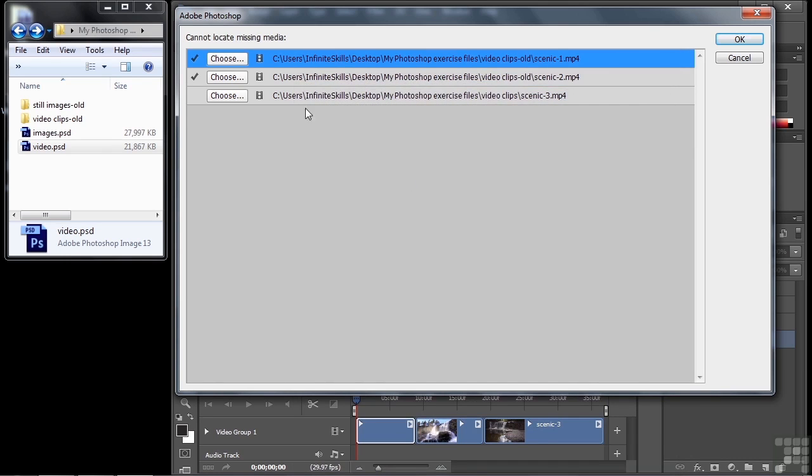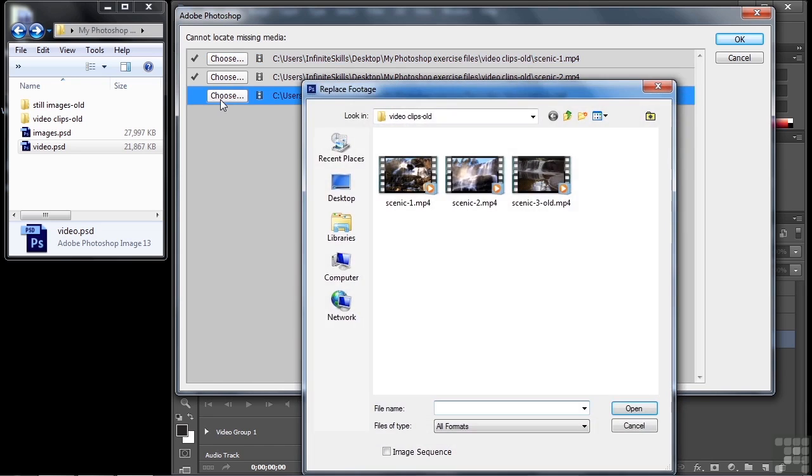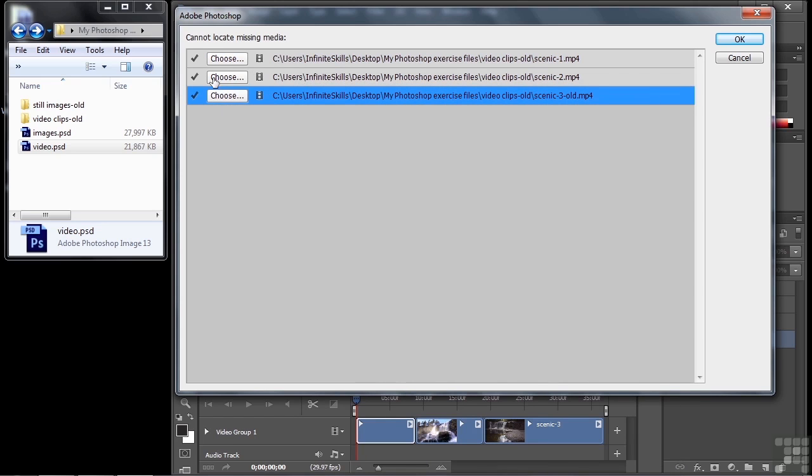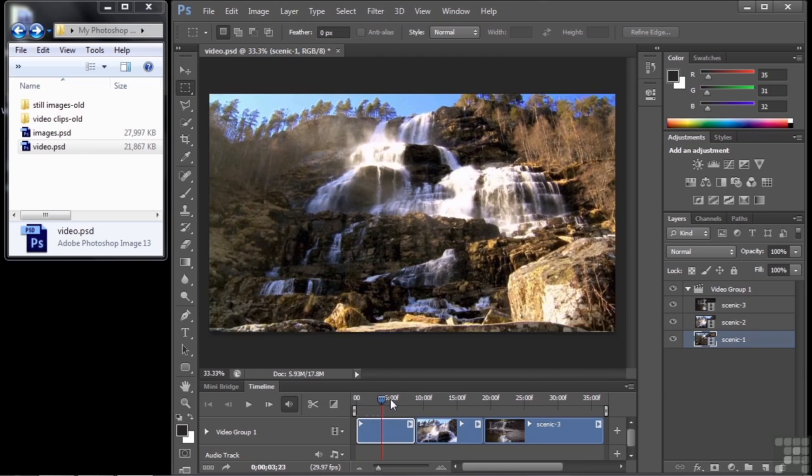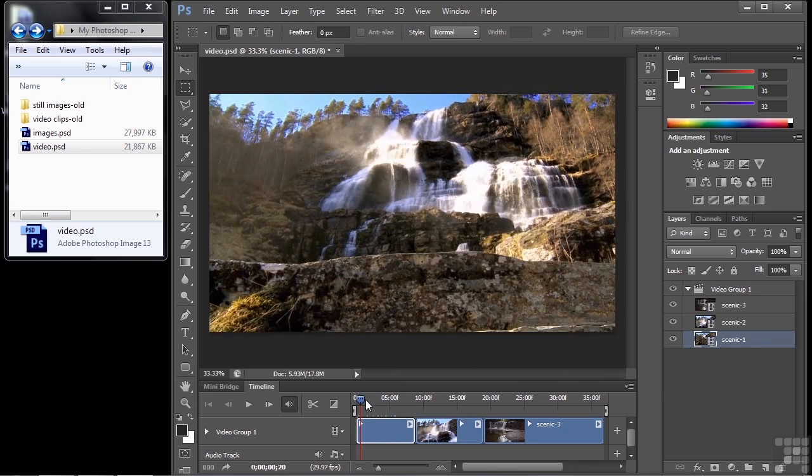And lo and behold, it finds Scenic 2 as well because it's right there inside the same folder, so it tracks it down. But it doesn't track down Scenic 3 because I changed the name of that file. So now I click on Choose for that one and say, okay, yeah, I changed the name of the file. Here it is. There you go. And now everything's fine. You get check marks next to all 3. And now you click OK. There were exclamation points here a second ago. Now they're gone. And now you can watch the video here inside Photoshop. There you go. It's not just a still frame at the beginning anymore.